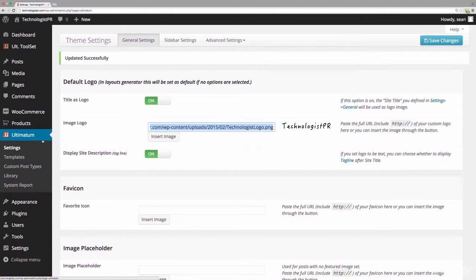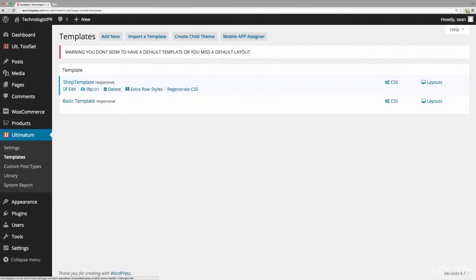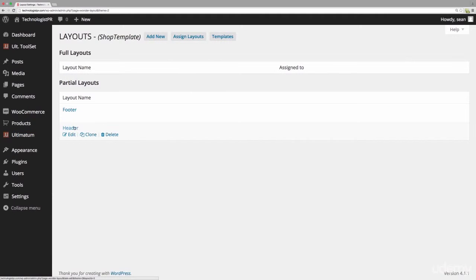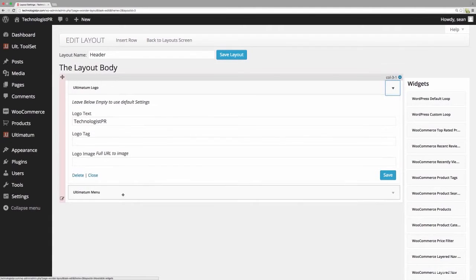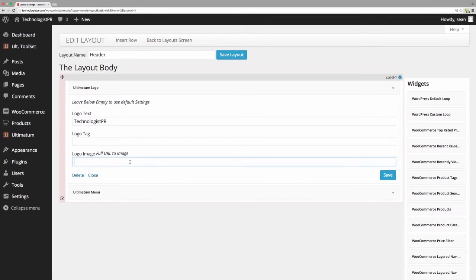If we want to be doubly sure, you can take the same URL there, go back to our templates and our shop layouts and our header. And then in there you can actually add it to the URL. You don't really need to, but we can do that anyway just to be doubly sure, and click save. Save layout. Okay, so there's your first two partial layouts, your header and your footer. Next we'll look at creating the shop pages, blog page and a storefront.